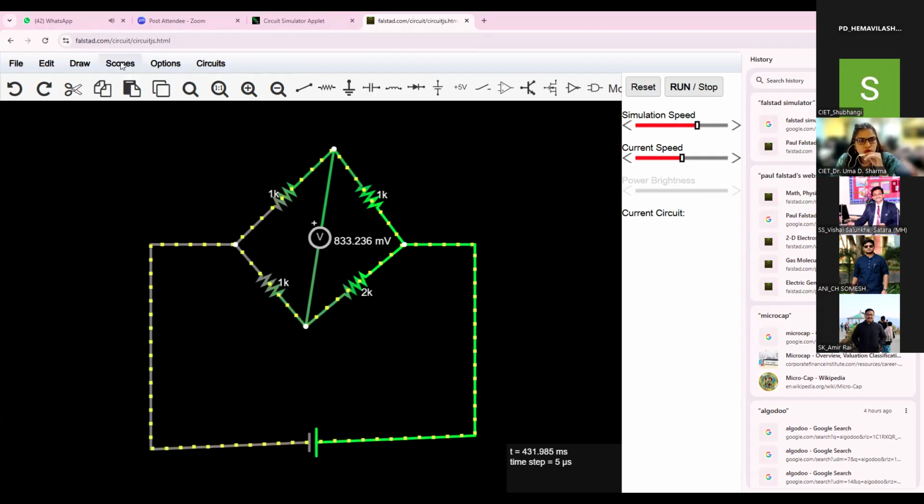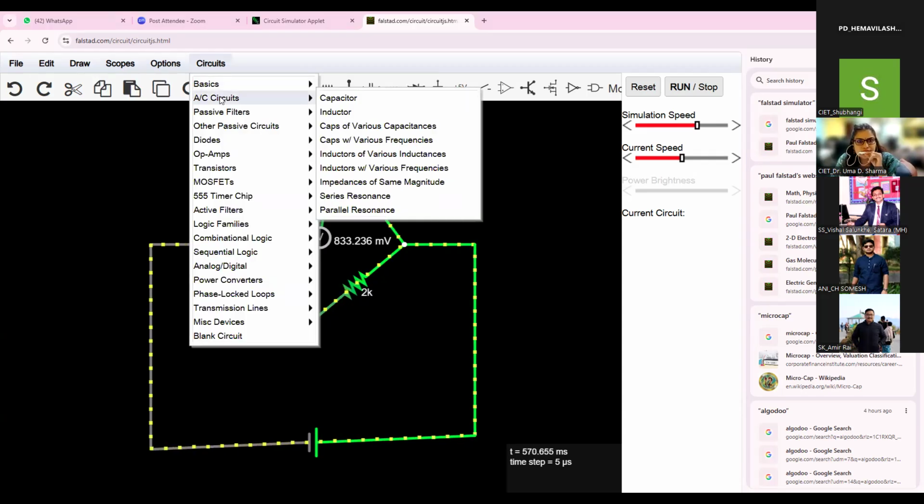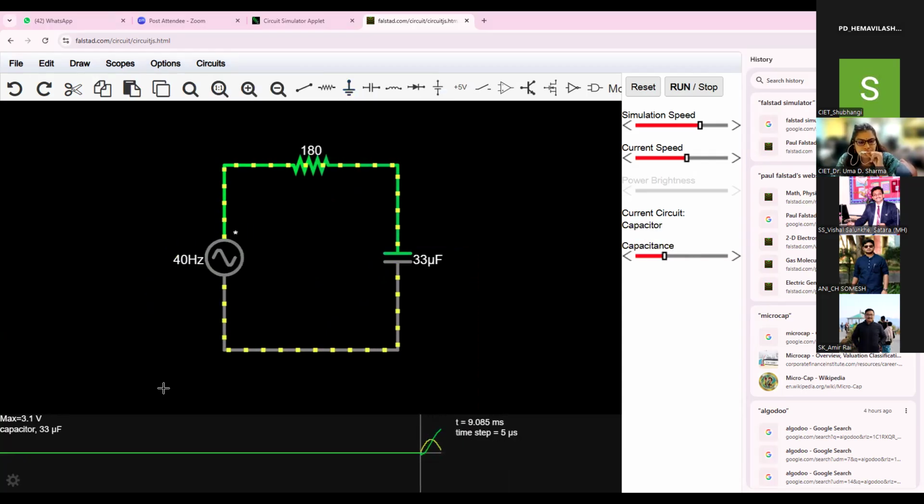You just go to the scope part. But here it is a simple DC circuit, so everything is going in the same phase, current and voltage. So you will not see it here. But if I go to the circuit option and take any AC circuit, suppose a capacitor, here you will see.